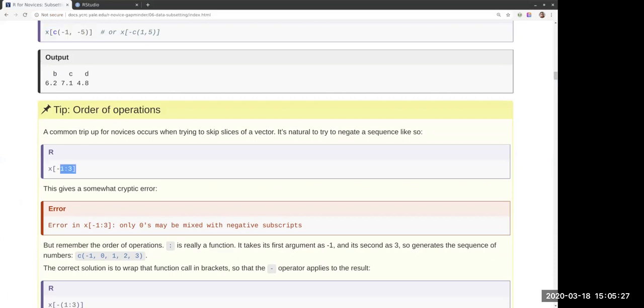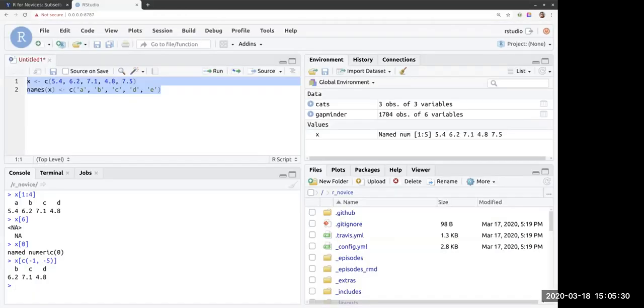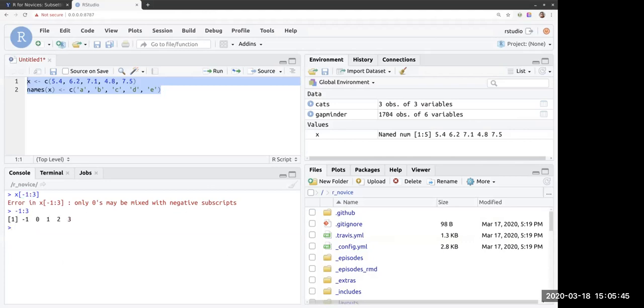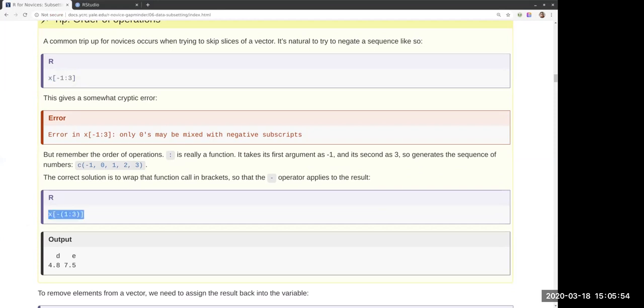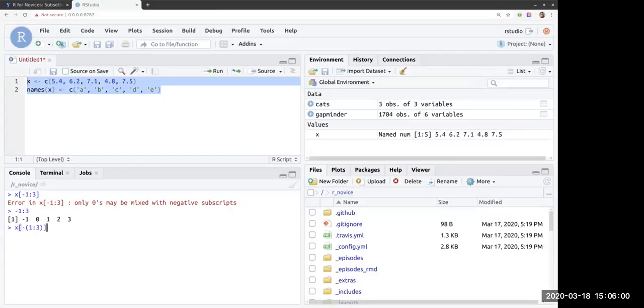It sort of harkens back to the order of operations example, but why would this happen? That's because what I'm actually trying to index on looks like this. And so these are not valid indices. So what I would actually want to do if I wanted to just remove everything from the first to the third element is ask for R to make negative this range of numbers. And you'll see that I'm indexing on these values.